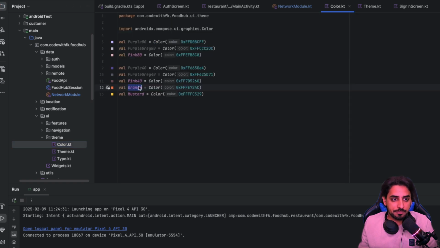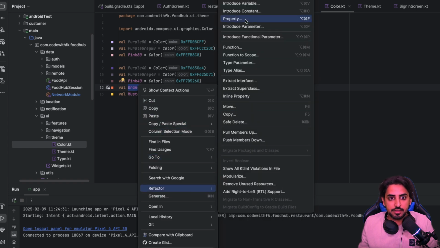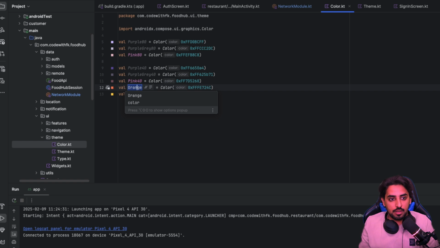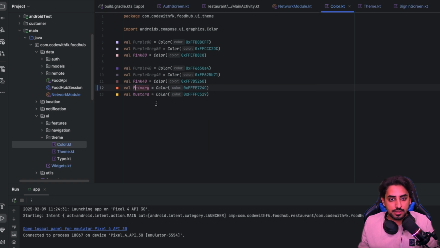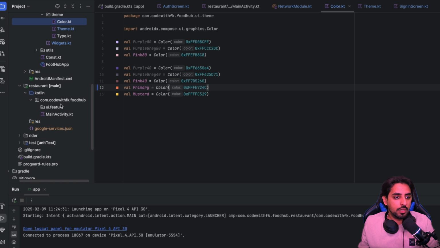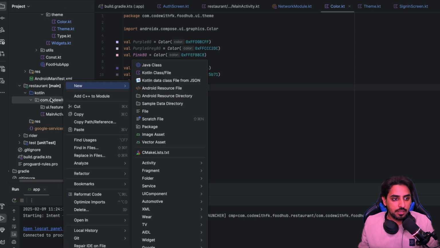So for example, rather than making it this, I'm going to refactor it. I'm going to rename it to primary. Let me just call this primary, since this is basically the only color that's going to be changed throughout. And now I'm going to copy this file.